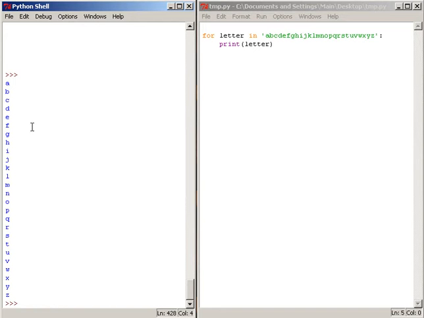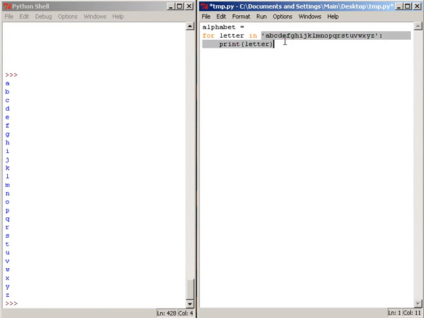Just because a program runs correctly, though, doesn't mean it's the best possible answer. Here we might be able to improve our program very slightly by giving this long string a name. A sensible name for this particular string is alphabet. I'll cut the string from here and paste it in so that alphabet is assigned as a name for this string. Then here in the for, rather than using the string directly, I'll refer to it using its name.